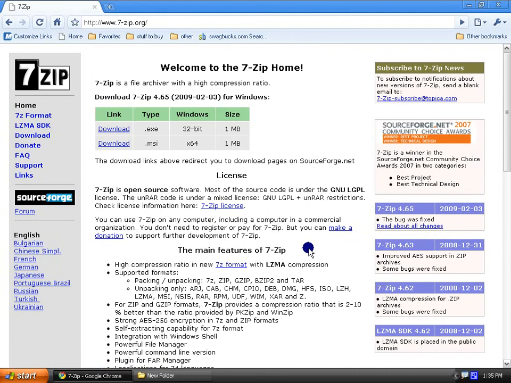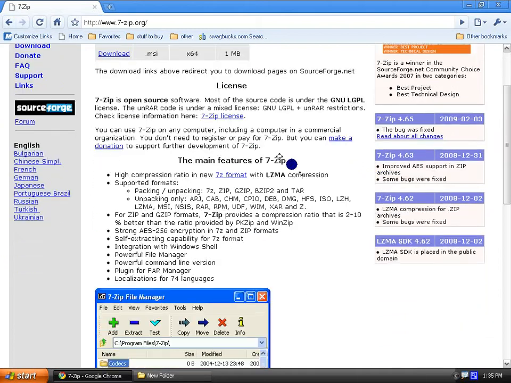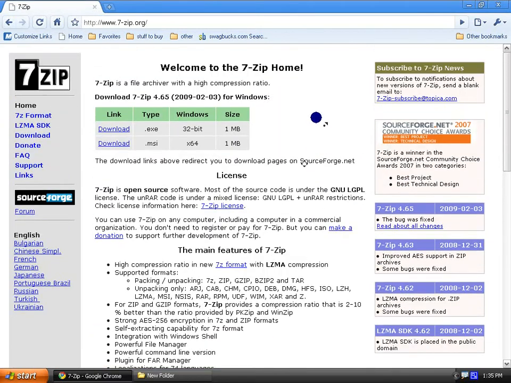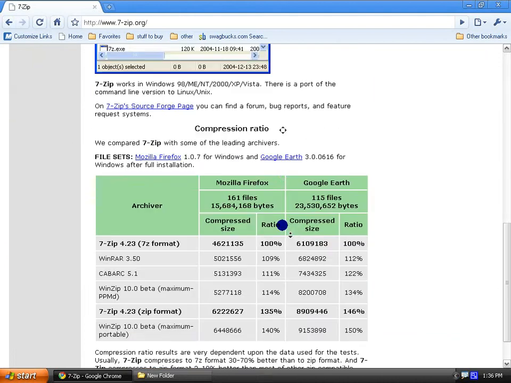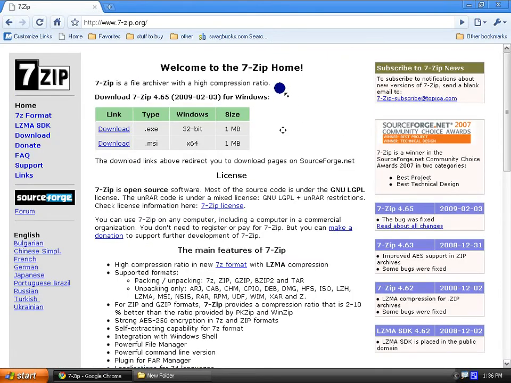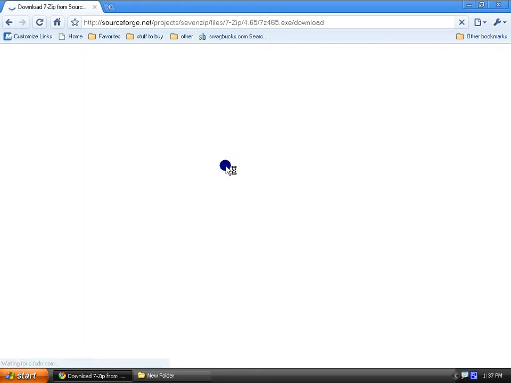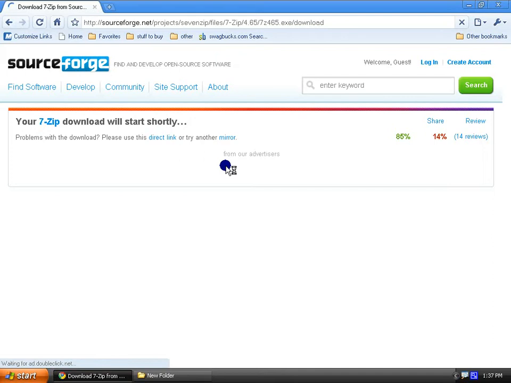Okay, so go to the link in the description, it'll lead you to this page, 7-Zip.org. And then from here, for Windows, click right here to download the EXE. If you have a 32-bit system, click on the EXE, and if you have a 64-bit, then click on the MSI. I don't think this works for Mac, so, sorry about that. Okay, so I'm pretty sure I have 32-bit, so I'm going to click download on the EXE.